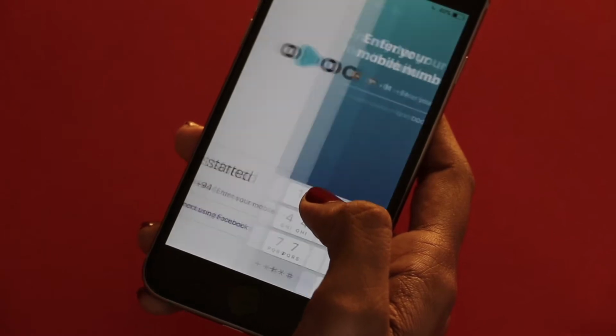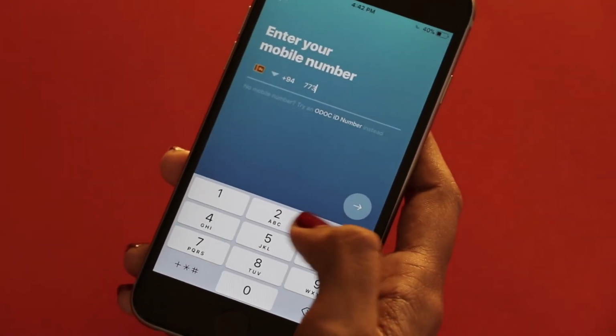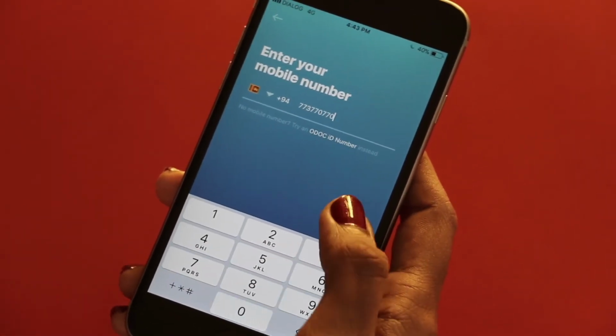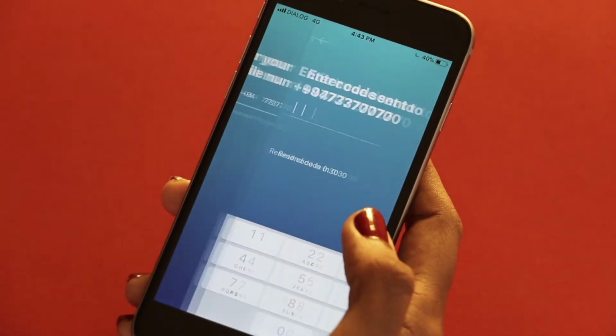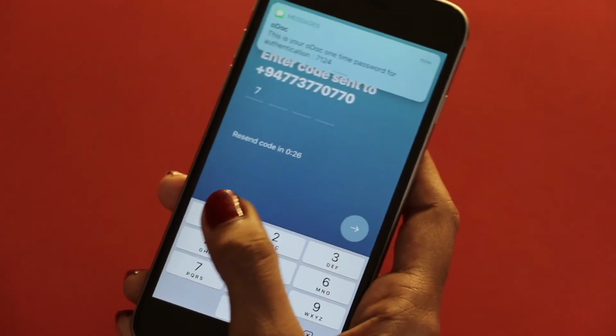In order to use oDoc, you need to first create an account. The first step when creating an account is to enter your phone number. Shortly after you enter your phone number, you will receive a text with a one-time verification code. Type this code in when prompted.